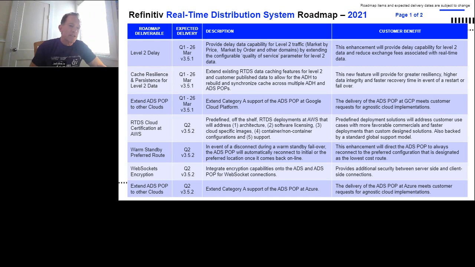The Real-Time Distribution System roadmap includes a list of our large enhancements that we are either working on or we've already delivered. And in addition to the large enhancements, there's always a number of small enhancements and bug fixes that we include with each release.